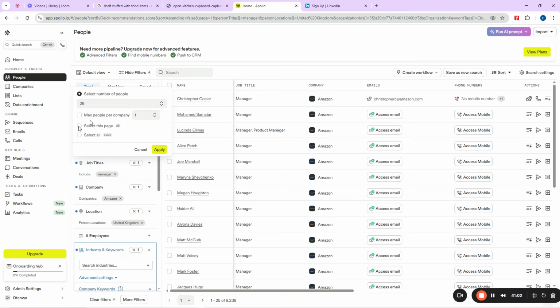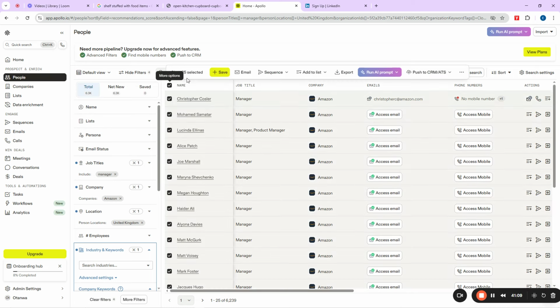So you are going to select only just these 25 because you are using a trial account. Click on this one here and click on apply, and it will select everything that is here. Only 25 people are going to be selected. Then your next step is to either export by using here or to add them to a particular list. Okay, so let me now export them as an Excel sheet.